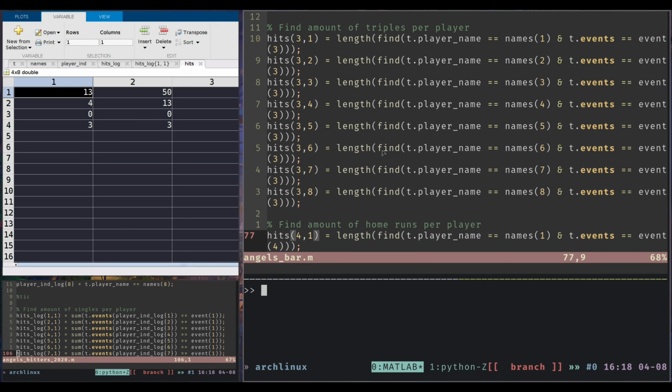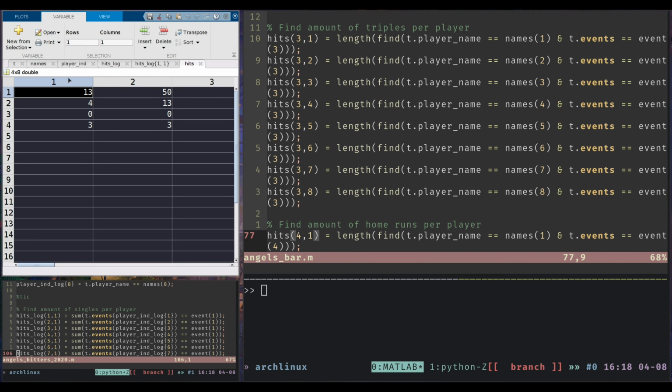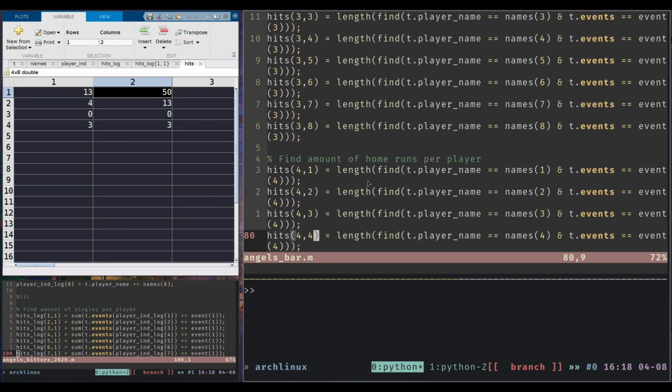There we go. And you see hits. It's the same thing now, but it's a matrix now. It's not a cell array. So you see that, for player number 1 here, he had 13 singles, player number 2 had 50 singles, and so on. Looks good. So now we want to do this for hits log.